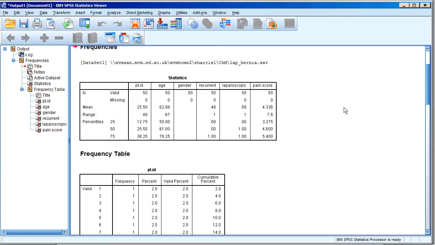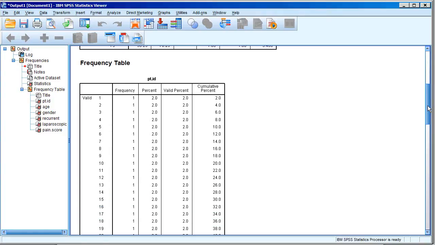In the next video we're going to look at the basic summary of continuous and factor variables using these figures down here, so we'll come back to this in the next video. Next is the frequency tables for each of the variables.